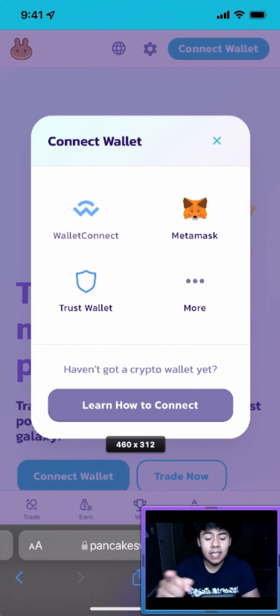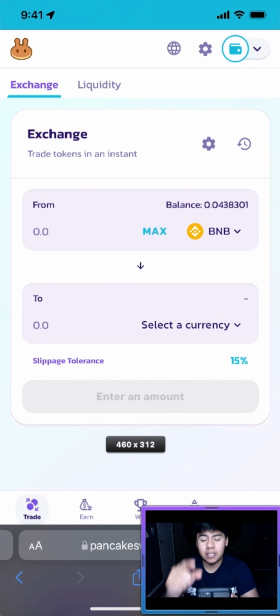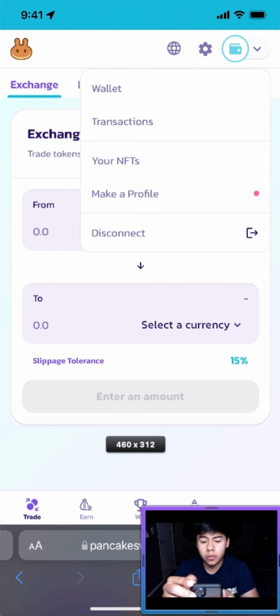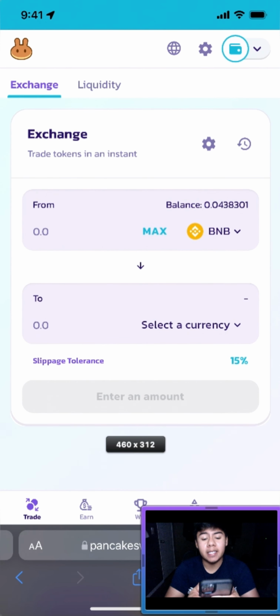Once we do that, we can go back to our web browser, and then on the bottom you guys are going to see four options. It's going to say trade, earn, win, and NFT. We're going to go ahead and click on trade. Alright, so another way you guys can tell that your wallet has been connected, you can see where it says balance for BNB. It shows that my balance is also on there. Or another way, you can see on the top right corner a little wallet icon. It's going to have a little scroll down button, and it's going to say disconnect. That's another way you guys can tell that it's been connected.